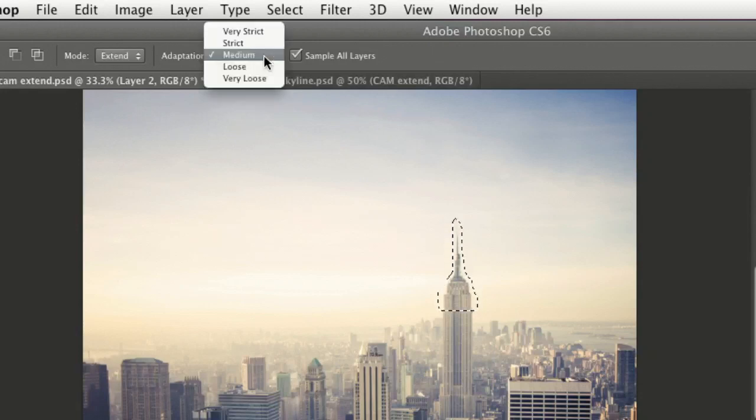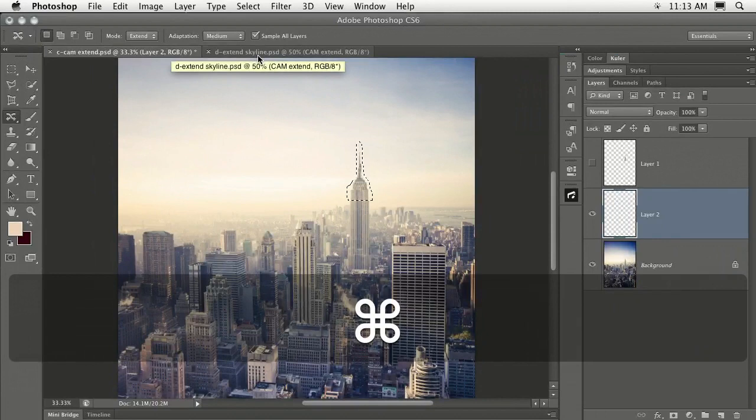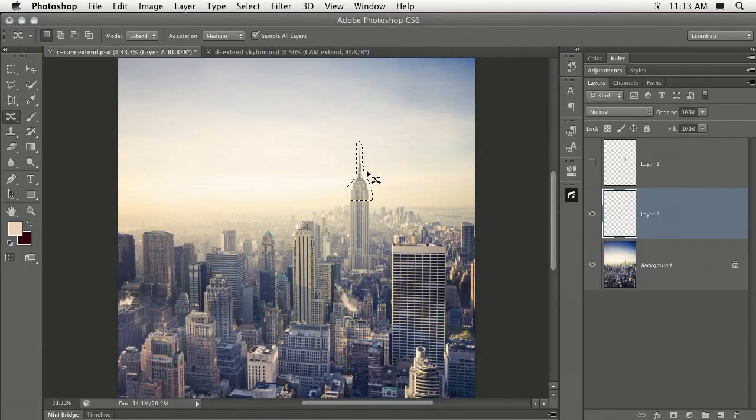Adaptation menu works the same way. You'll have to experiment with that because it will vary on an image basis. Make sure the Sample All Layers checkbox is turned on, and then when you're ready to do the extending, you simply click and drag in the direction that you want the extension to happen. And when you release your mouse button, Photoshop does the blending that it needs to do to make it look real. So here's our before, and here's our after.